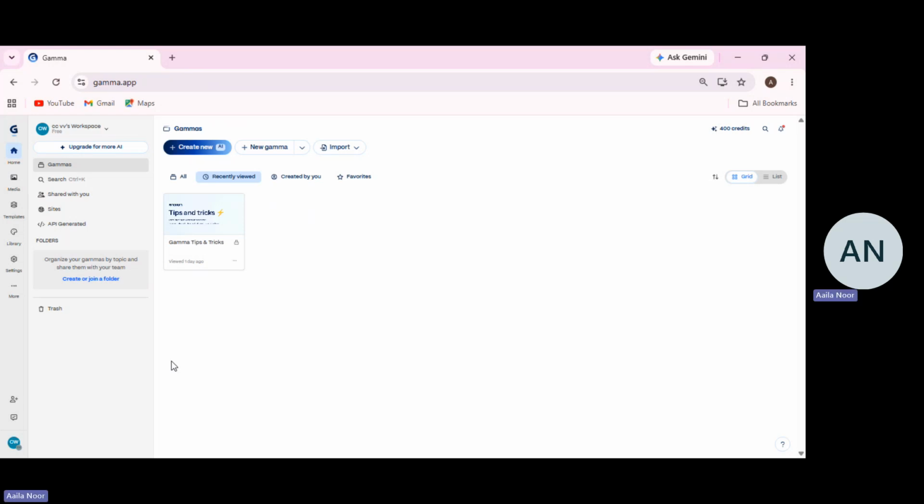Gamma gives us just the starting point. The quality of the final course depends on the instructions we give and the editing we do afterwards.